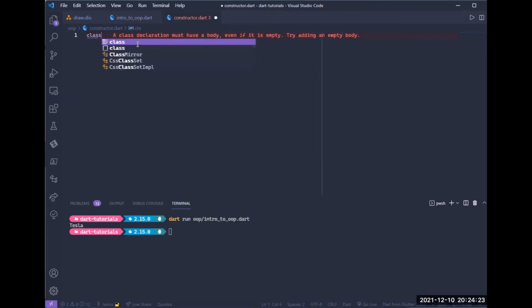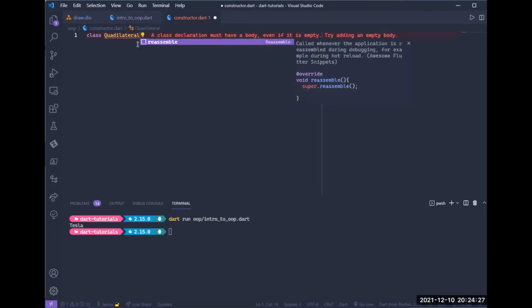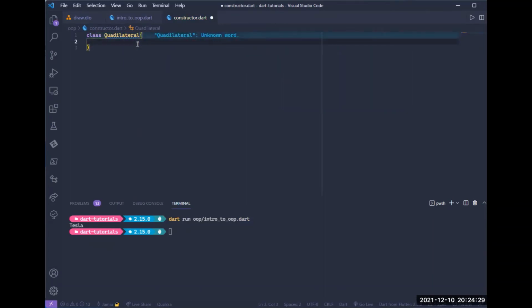So now, let's say class Quadrilateral. A quadrilateral is like a 2D plane shape that has 4 sides, if I'm not mistaken.